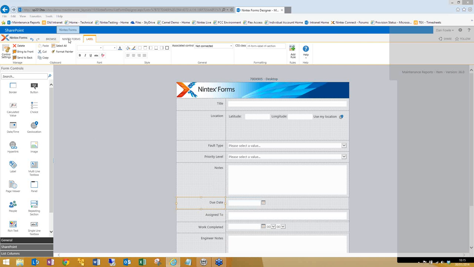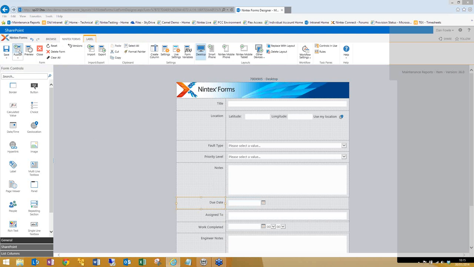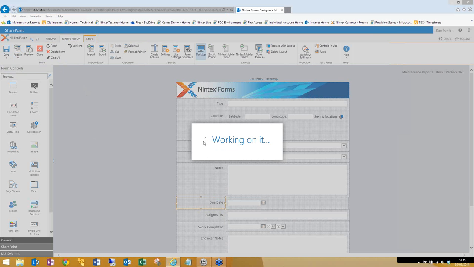So, okay, we've made our changes there, so I'm just going to publish that out to Nintex.